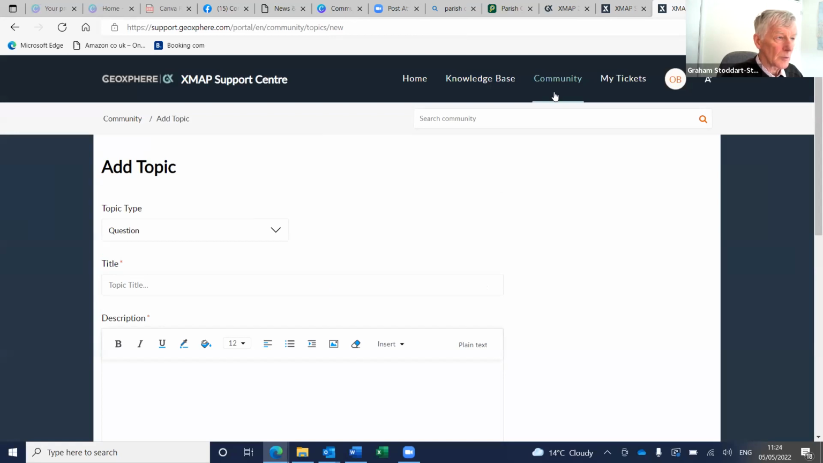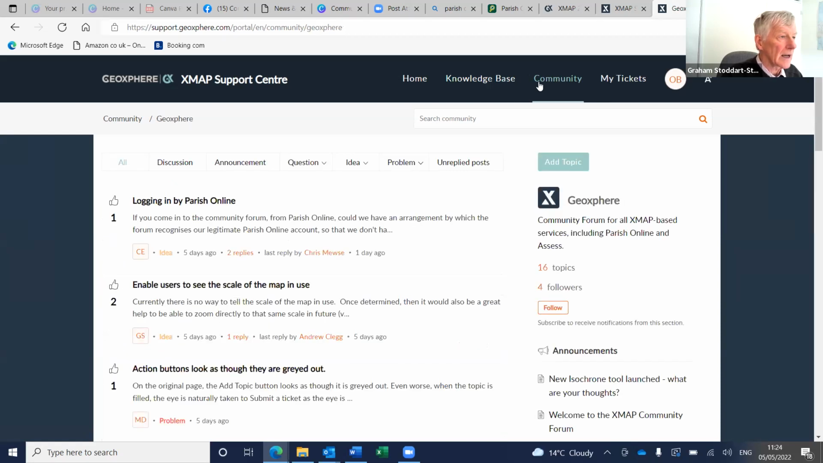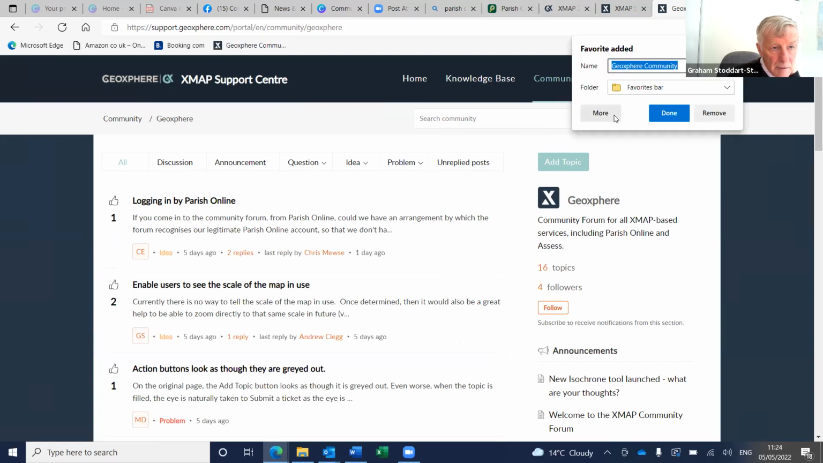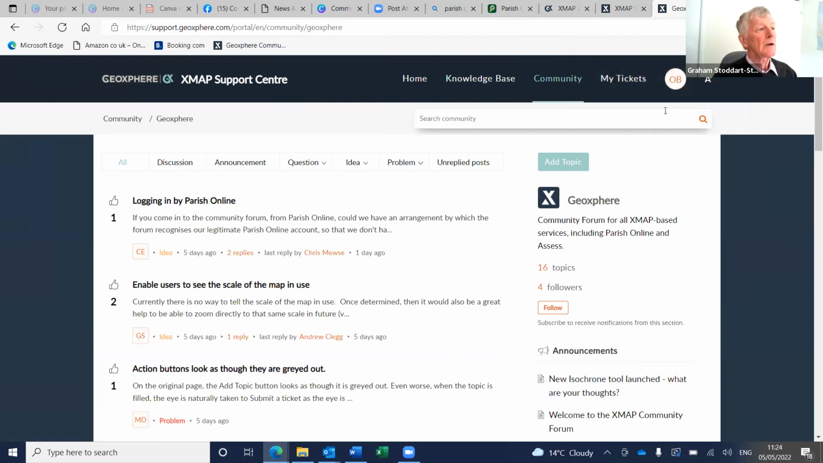At the top of your browser, the URL to your left, click on community, that's fine. Now you see the URL at the top of your browser where it says HTTPS. Just make that a favorite of yours. So click on the favorites to the right, the star. Yep, and just save that. Good. Now you can just jump to that every time you're in your browser. You don't need to be in Parish Online if you have a question. You can just ask the question anyway.